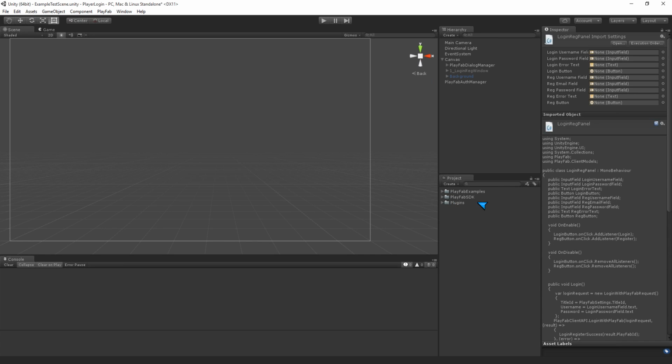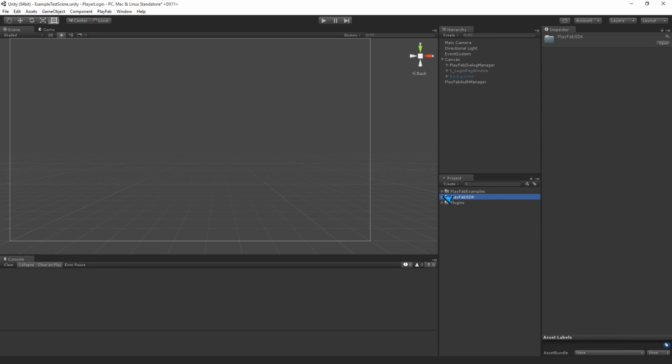The other thing that I have here is our PlayFab SDK, and this can be downloaded from our SDKs page on the website. And the plugins folder actually comes with the SDK. So these are packaged when you import in the SDK. These are the two folders that you're going to get.